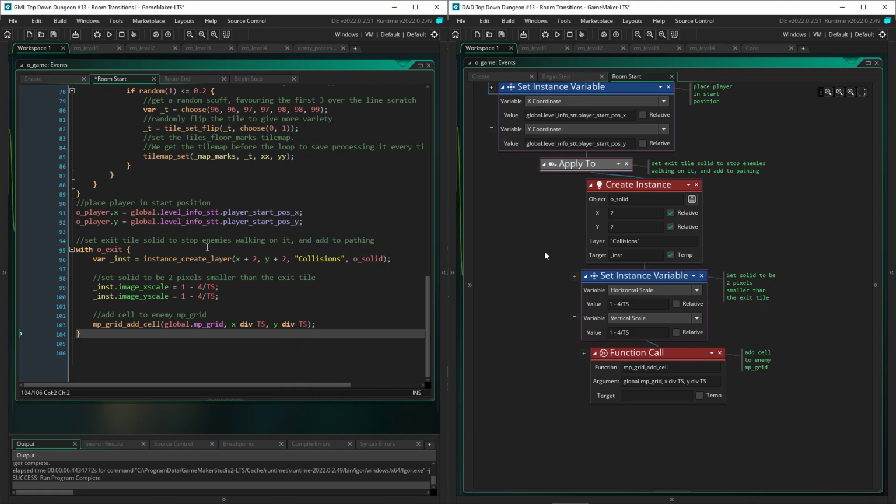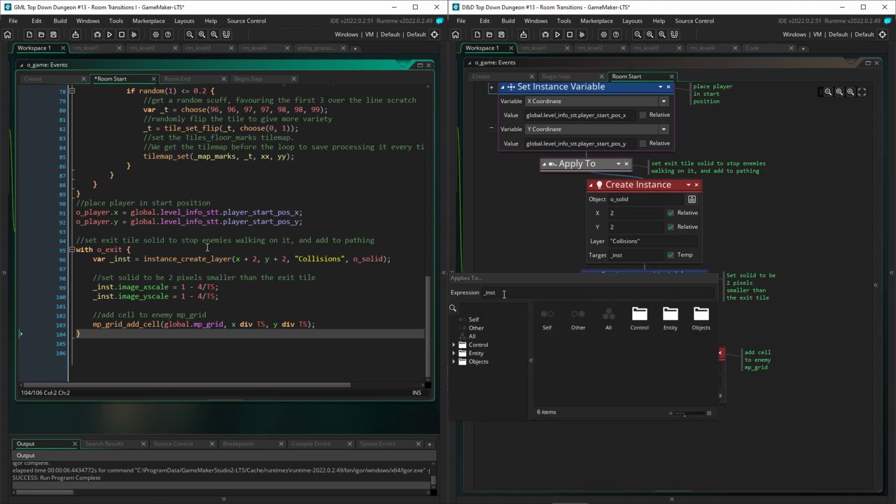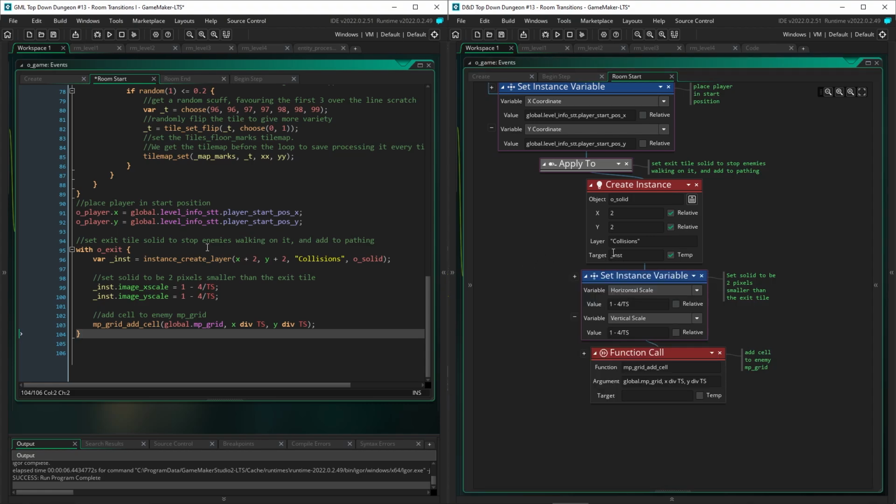So in order to also move the right and the bottom 2 pixels up, I'm then setting the horizontal scale of the inst, which is the solid, to be 1 minus 4 divided by 32. The tile size is 32. So this will set the solid to be 2 pixels smaller than the exit tile on the right and the bottom. Now, the last thing I'm doing is adding that cell, which is the X and Y div TS.